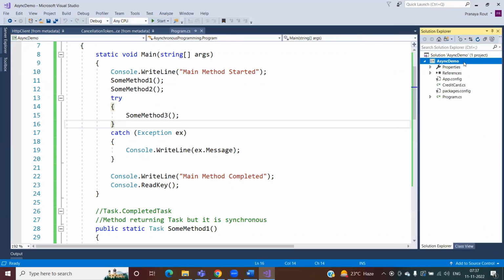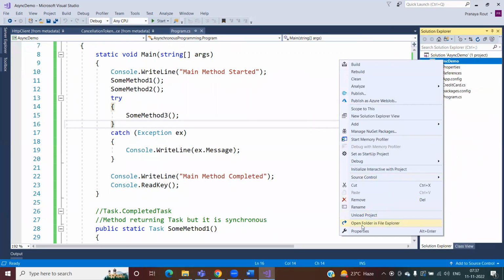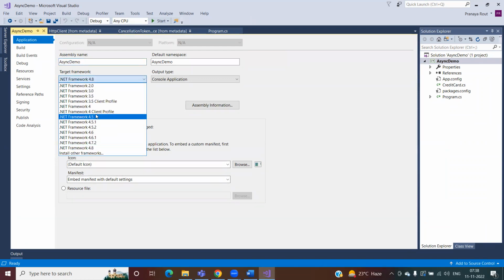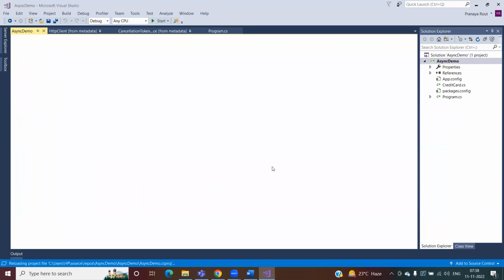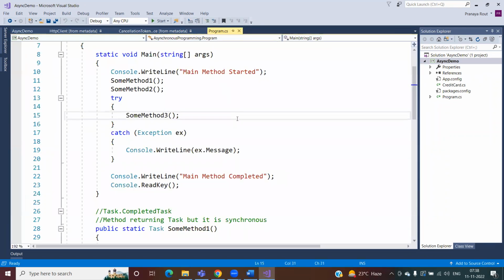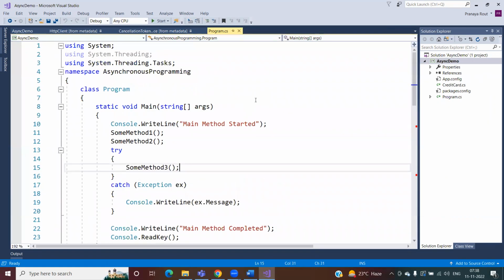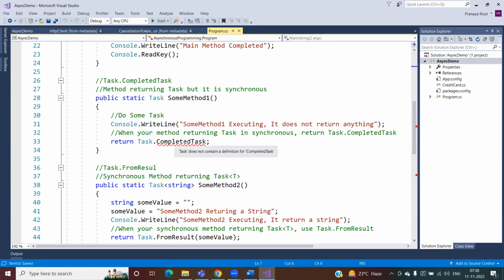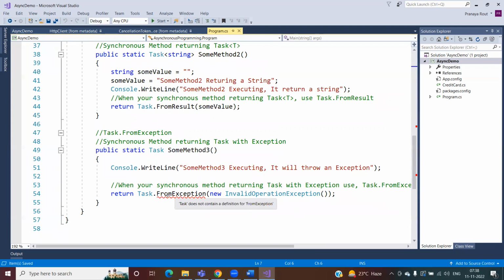As I mentioned, this is available from .NET Framework 4.6. If your project is targeting a lower version of the framework, then this is not going to work. Suppose I'm using 4.5. I change the target framework to 4.5. Now come to this place. See, now you can see Task.CompletedTask is giving me some error. This method FromException is also giving me some error.